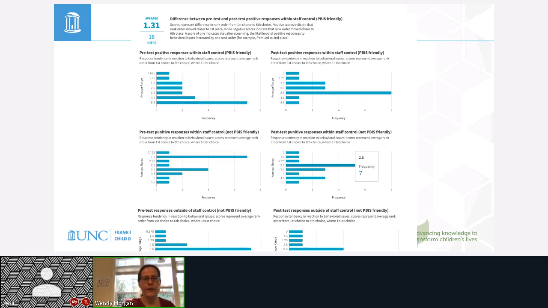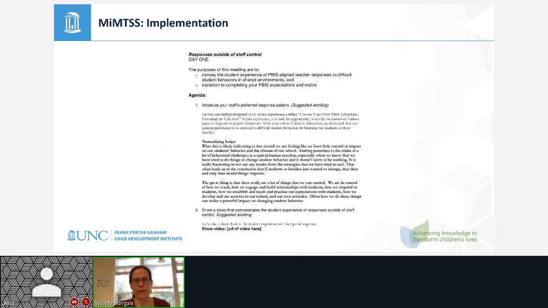So we've got the pre-test rankings with positive on the top, punitive in the middle, and responses outside of staff control on the bottom. And then on the right column there is the post-test rankings with positive, punitive, and responses outside of staff control. And depending on where the post-test lies, so whether their highest rank in the post-test is positive, punitive, or outside of staff control, they would be provided with specific school-level coach ILT materials that address their staff's preference or likely response pattern.